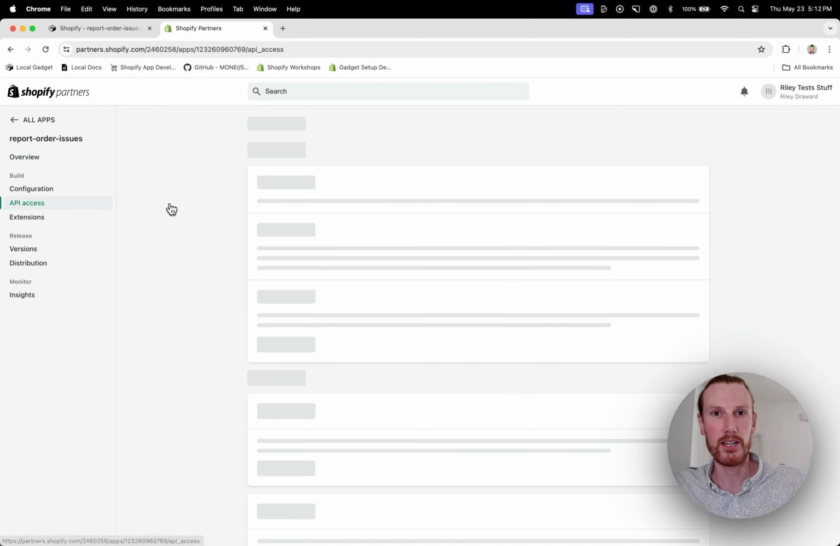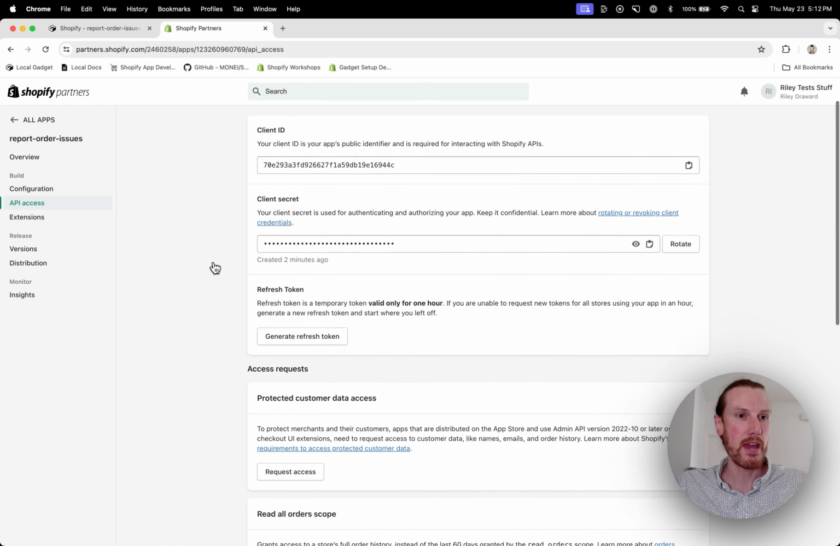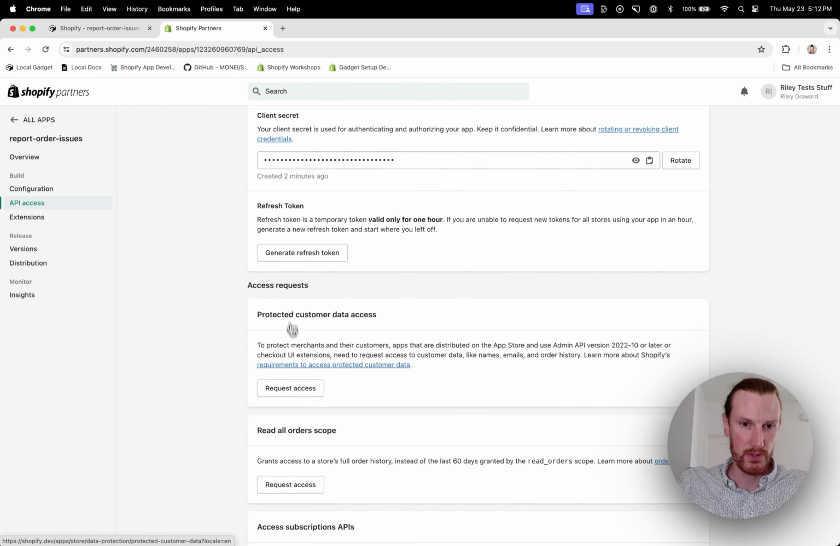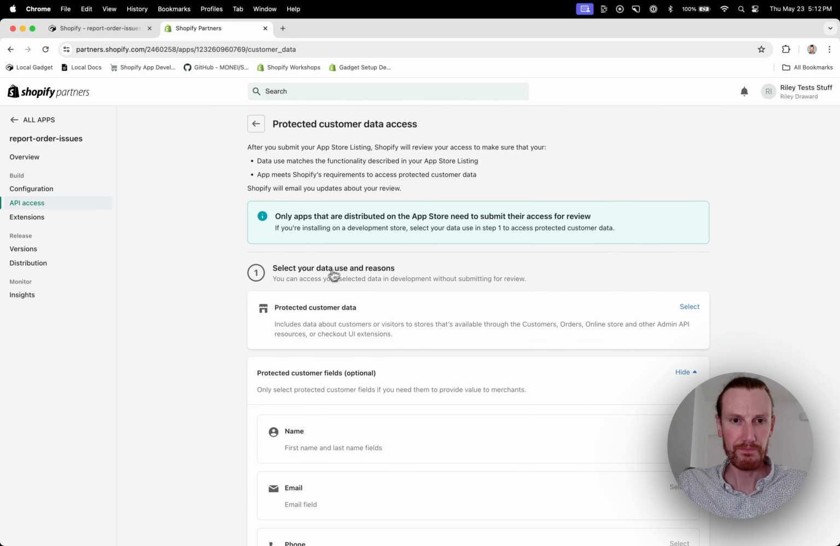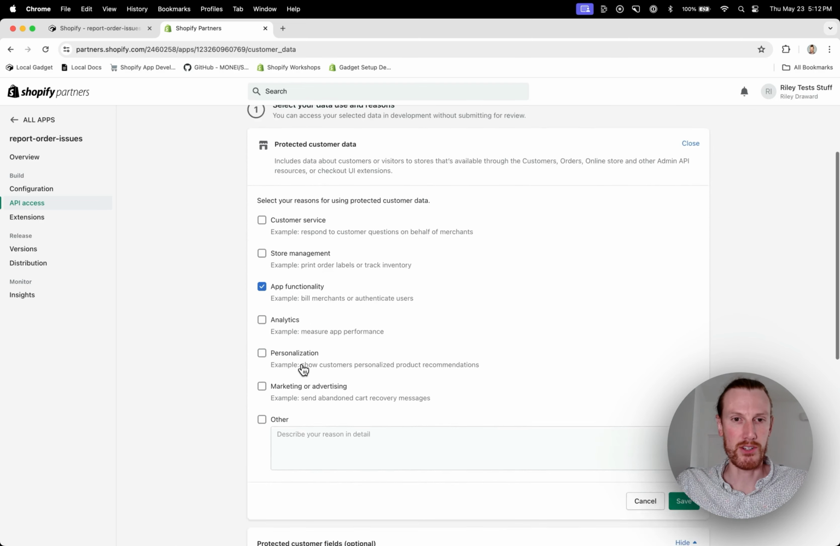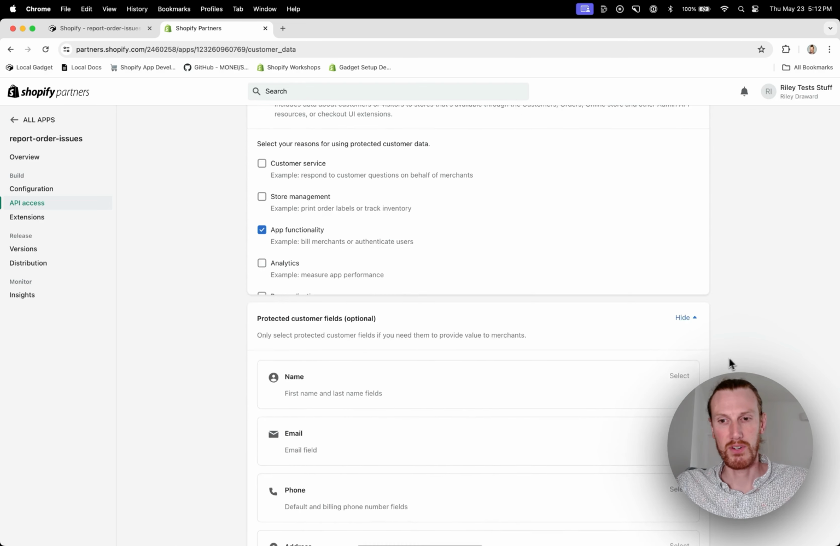I'll start with protected customer data access. Go to the API access tab, protected customer data access. Let's go ahead and request. So only apps that are distributed on the App Store need to submit this access for review. So I'm just building this as if it were a custom app. So I'm just going to go ahead and select app functionality, press save.